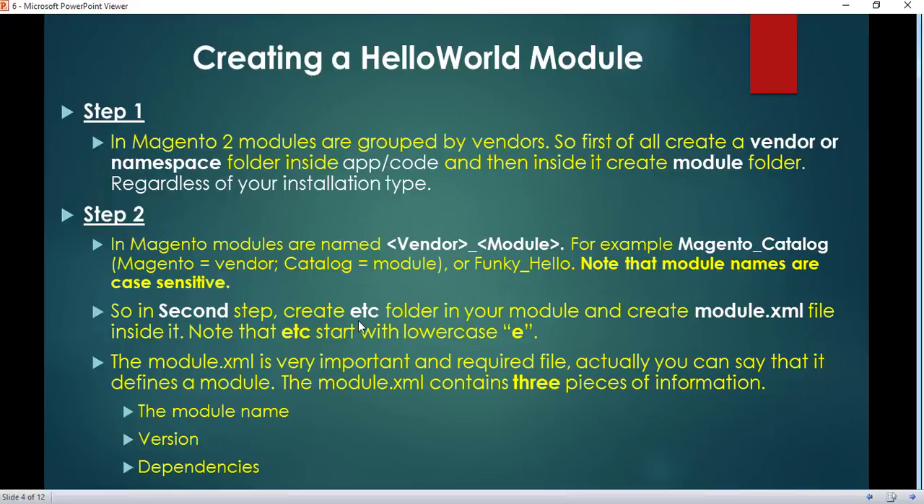So we already created the etc folder. Inside we have to create an XML file, so let's study about the XML file. The module.xml file is the most important and required file. We can say that it defines a module. The module.xml file contains three pieces of information: the module name, its version, and dependencies.